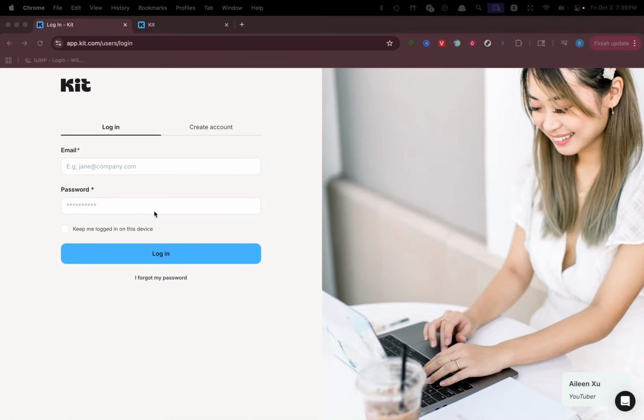In today's video, I'm going to teach you how to create a form in ConvertKit. Whether you're looking to grow your subscriber list or just make capturing leads a bit easier, mastering ConvertKit forms can be a game changer. So let's dive right in and get started.